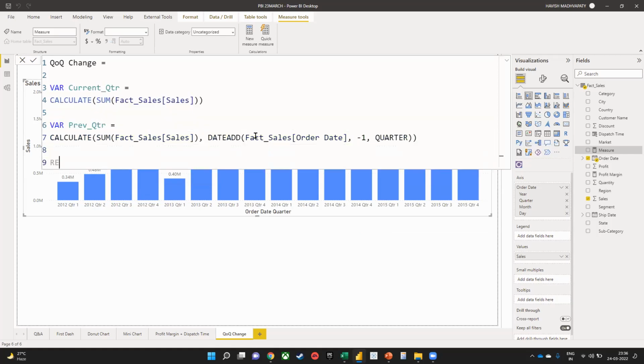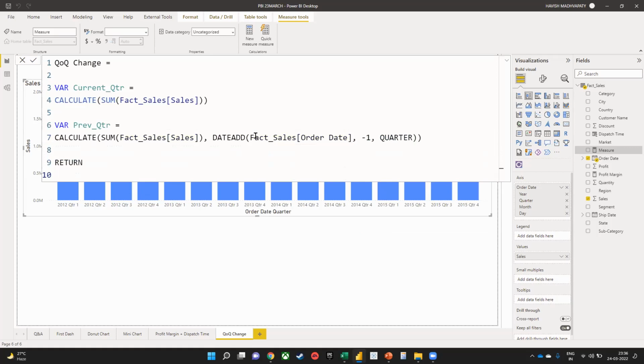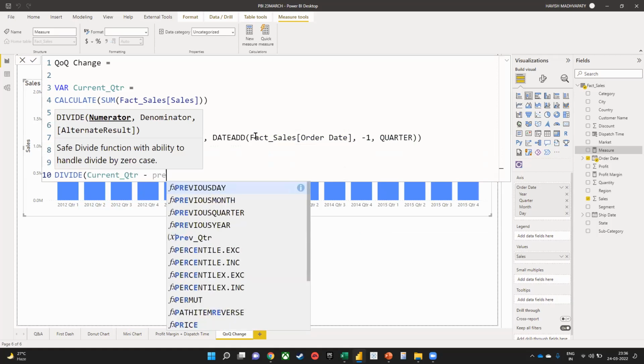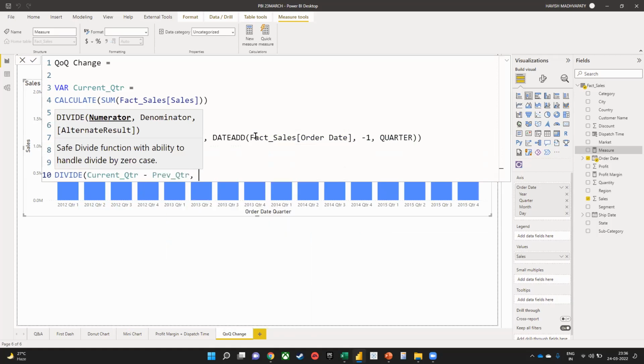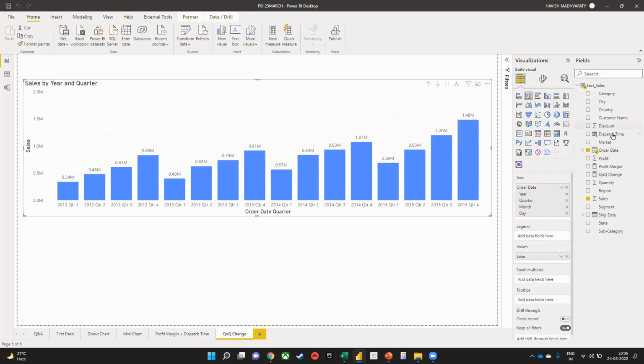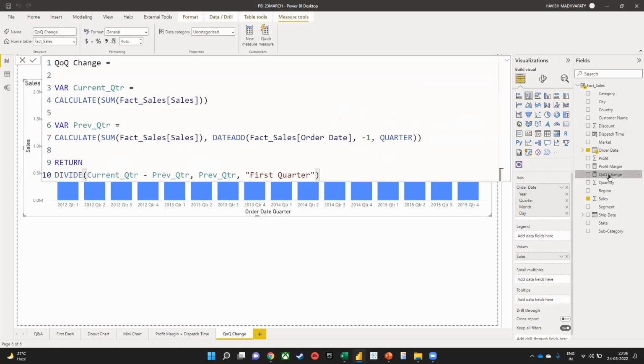And finally, we will return the result, which is that I want to divide my current quarter minus previous quarter divided by previous quarter. If my quarter is already the first quarter, then there is no previous quarter. So I want to say first quarter. Let us see if the result is correct or not. So I'm going to put my QOQ change in the tooltips, right?